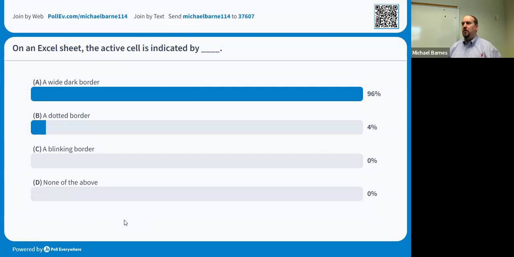I have seen blinking borders before. I cannot remember off the top of my head where. It's so extreme that it comes up very, very infrequently, but there is a routine where I have a blinking border. By the way, I think they just wanted to have four answers, so they put none of the above.